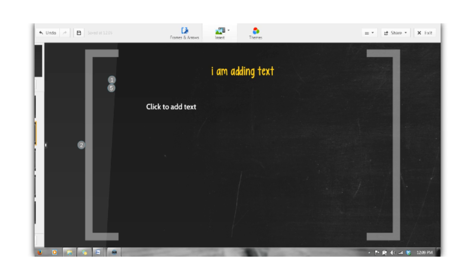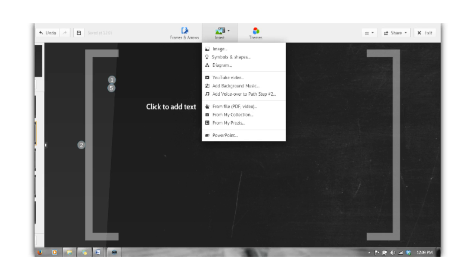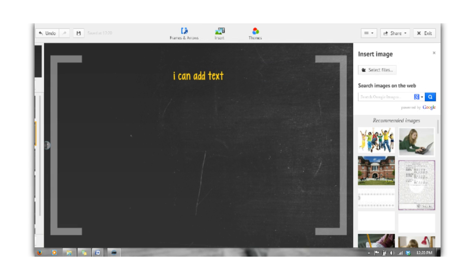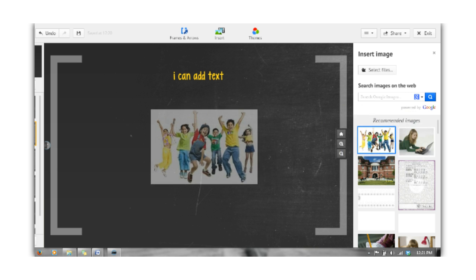You would go to Insert at the top of the page and click. Once you click Insert, you would then click Image. It is the first option on the menu. When you click Image, a window will open up on the right side of your screen. You can either insert one of the pictures that is already displayed, do a Google search for an image, or you can choose one that you may already have stored on your computer.